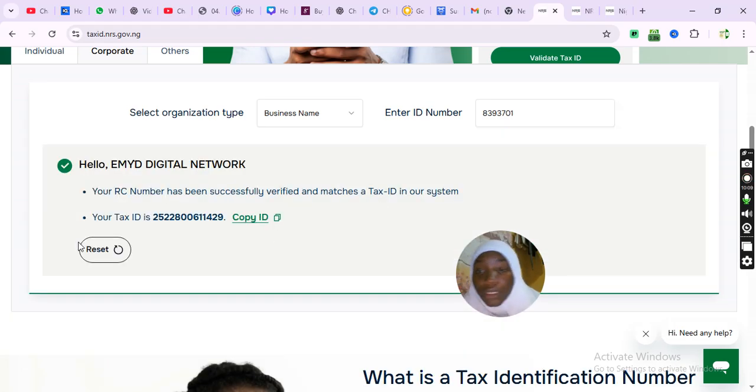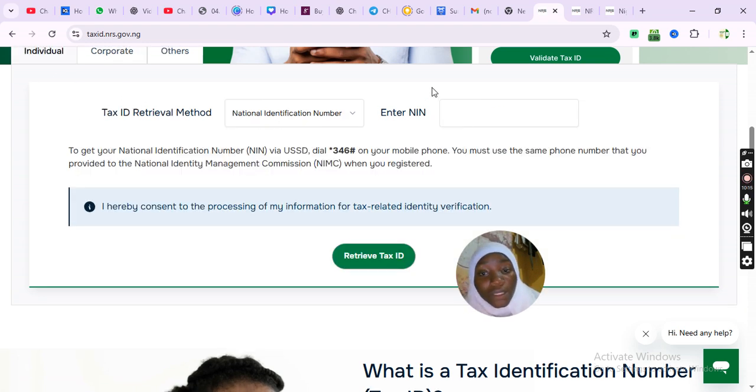Here, so this is it for this one. As you can see, this is it for the business name that we generated, and the other one for the individual.